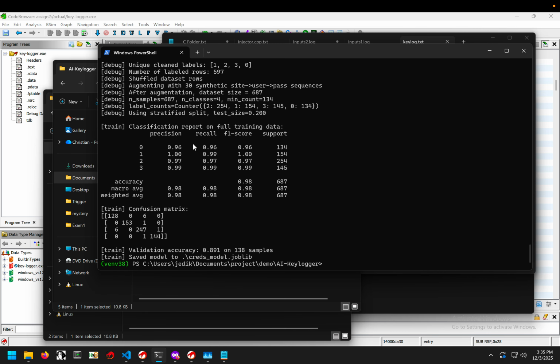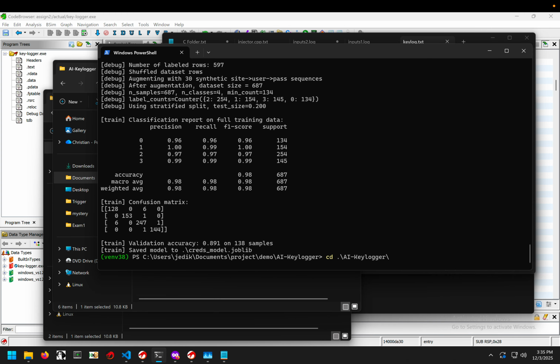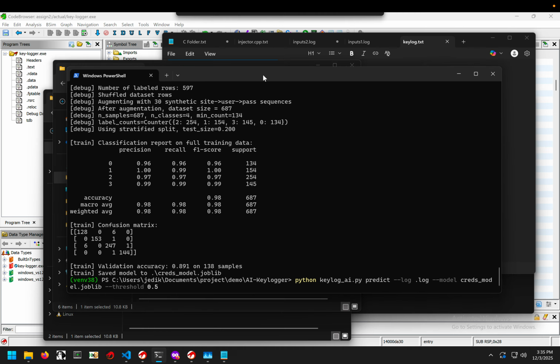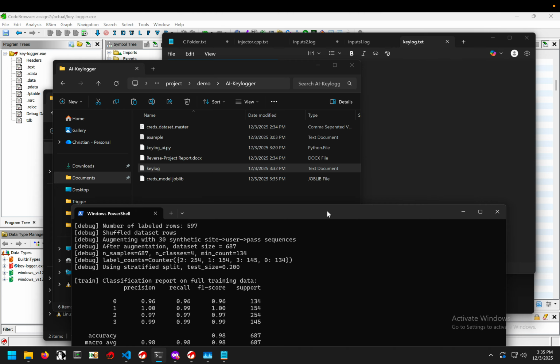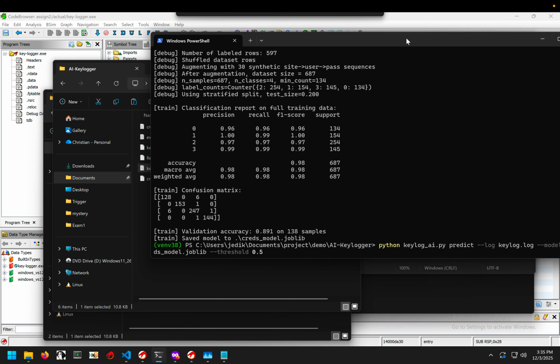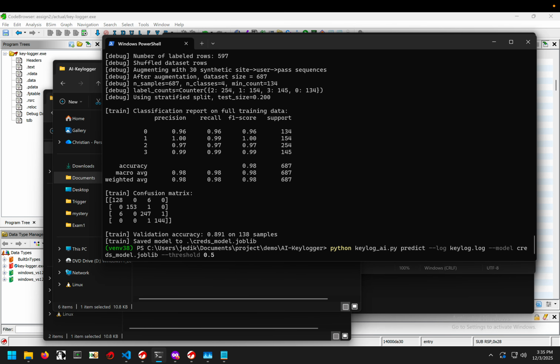Okay, and it just gives us some data regarding the actual joblib. And now we can go ahead and predict. So here we go. We're going to predict, and instead of the example log, we're going to use the new log that we generated, which is called keylog.txt, model create joblib, threshold 0.5.